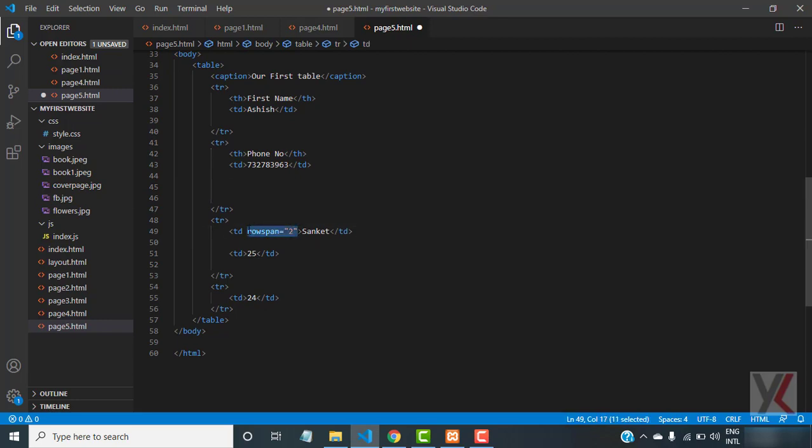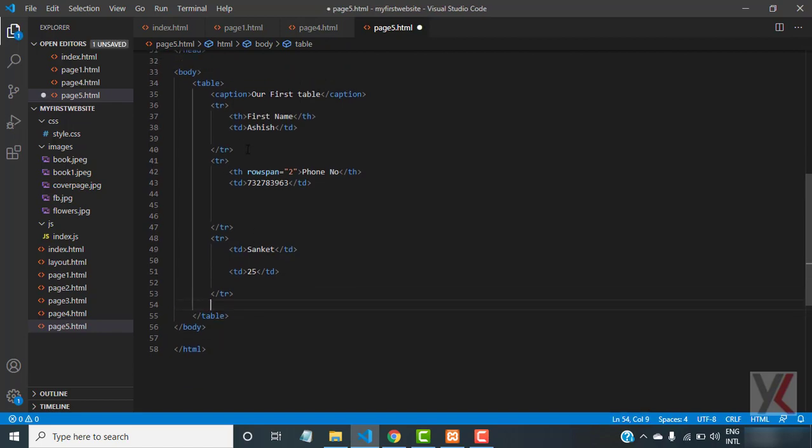Suppose here we'll give our rowspan, provide a rowspan equal to 2, and then we'll omit this table row. We have provided two table headings. We have split the table heading into two. Then we also have to give a table data here.